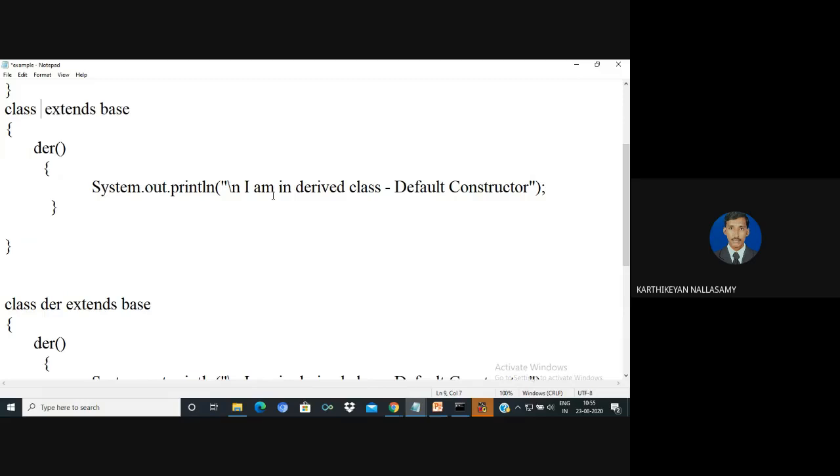I am going to use derived here, intermediate. I am going to make one small correction in a printf. Now the print statement: "I'm in an intermediate class".